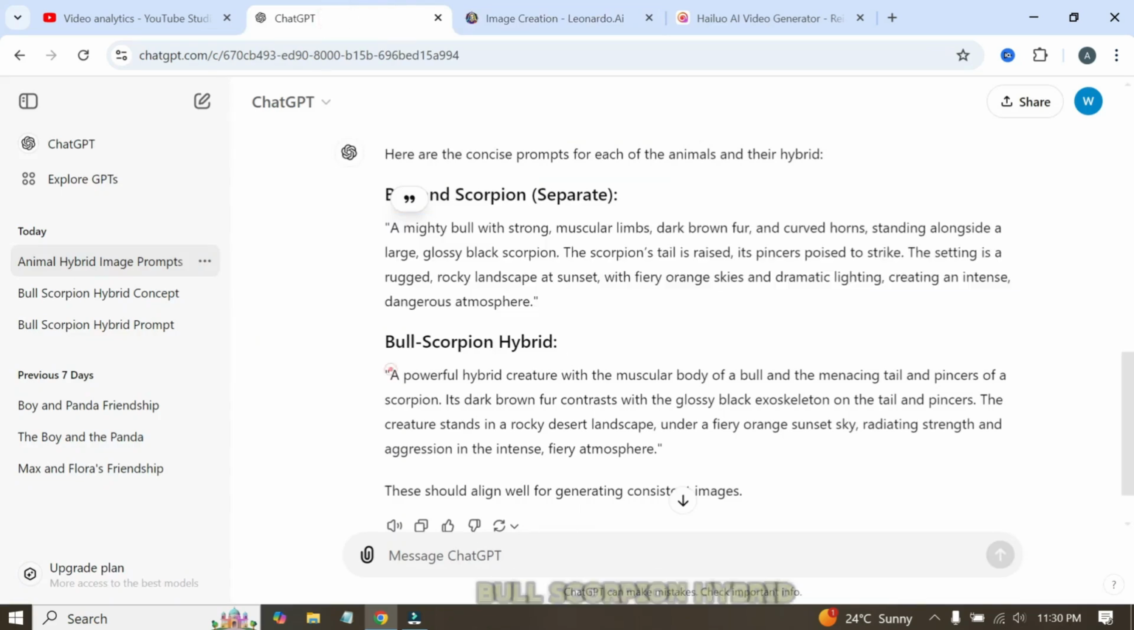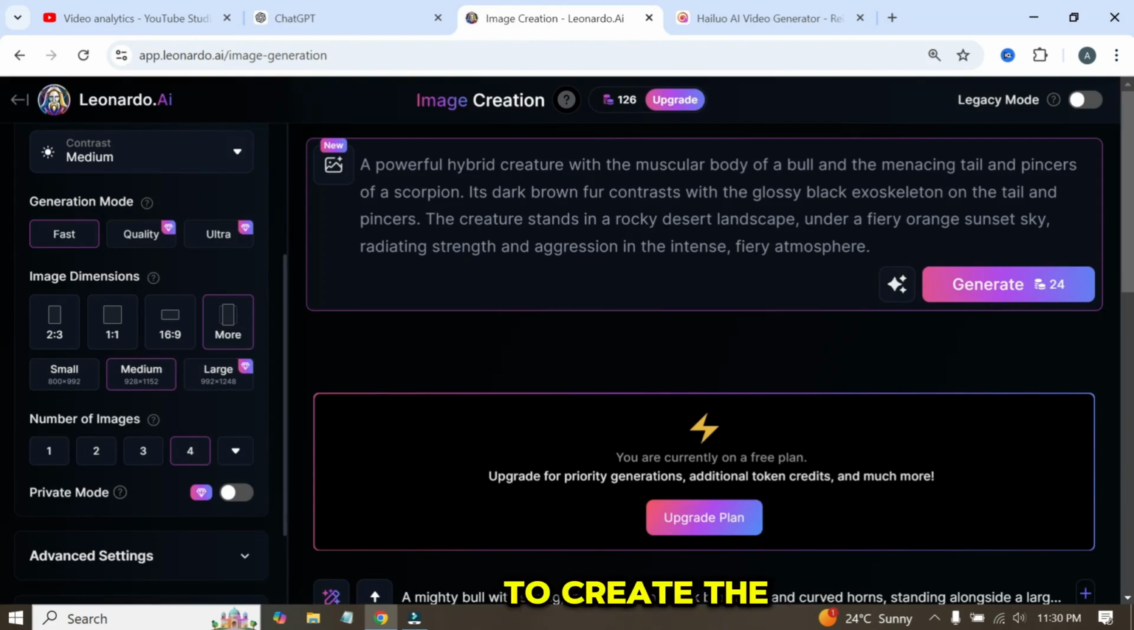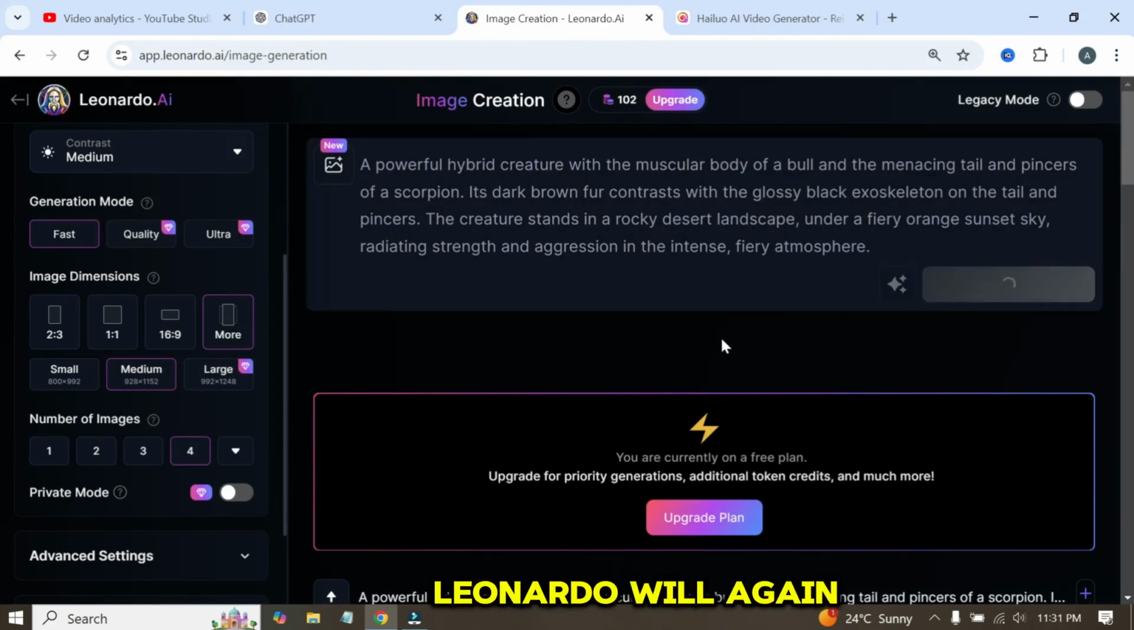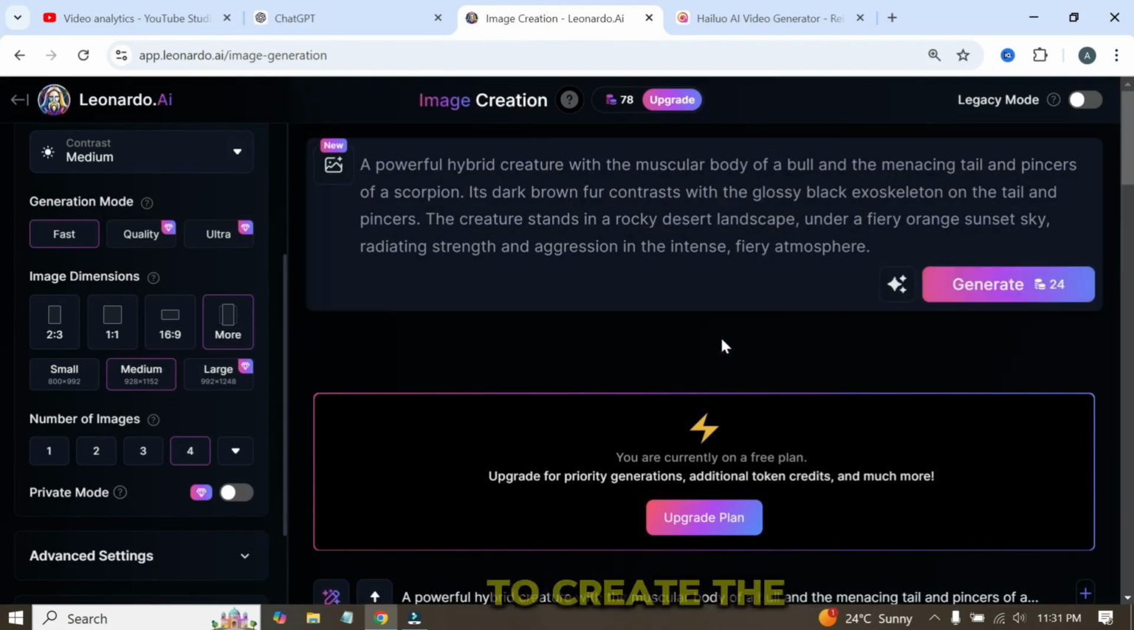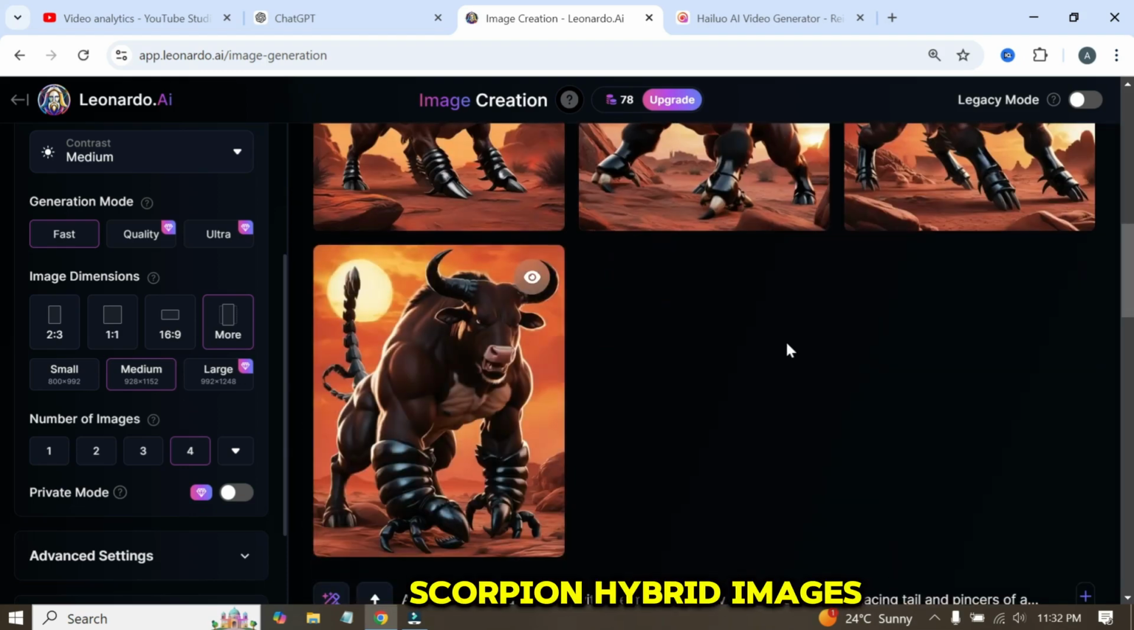Now, I'll copy the bull scorpion hybrid image prompt again and paste it into Leonardo's image generation section to create the hybrid image. Click generate, and Leonardo will again take some time and use credits to create the image based on the prompt. As you can see, Leonardo has generated some amazing bull scorpion hybrid images.